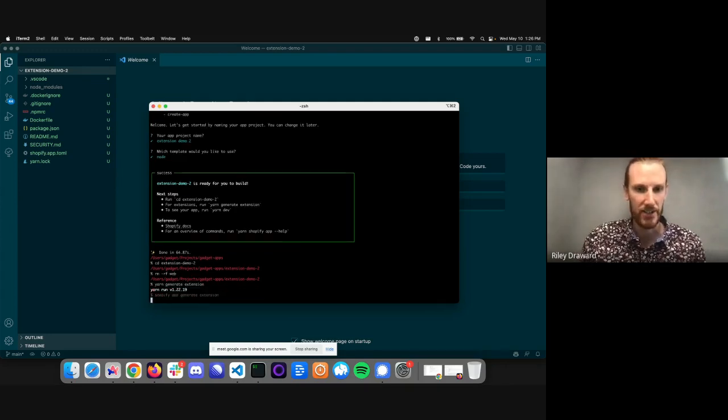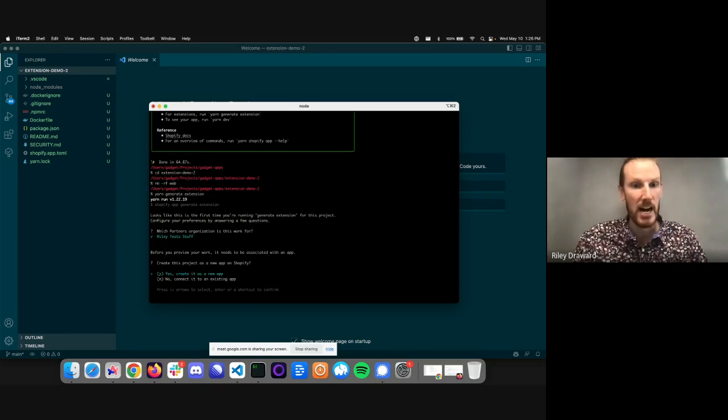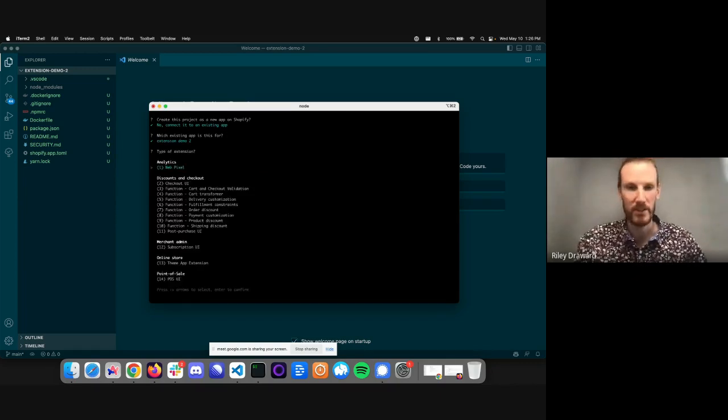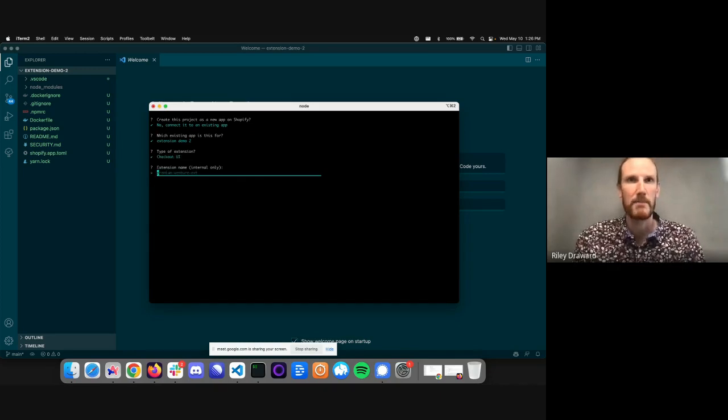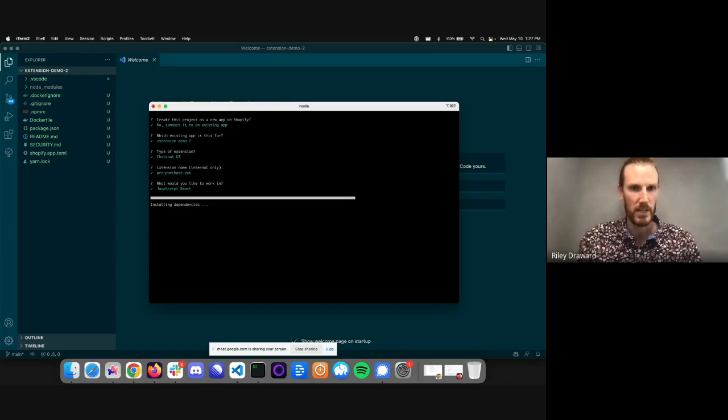Yarn generate extension. And there we go. I will select my partner's organization. I do not want to select a new app. I want to select the same app I used to connect Gadget to Shopify, just extension demo 2. That's really important. And then I'm going to select checkout UI, and I'm going to give it a name, pre-purchase extension. And I'm going to do JavaScript for this tutorial.